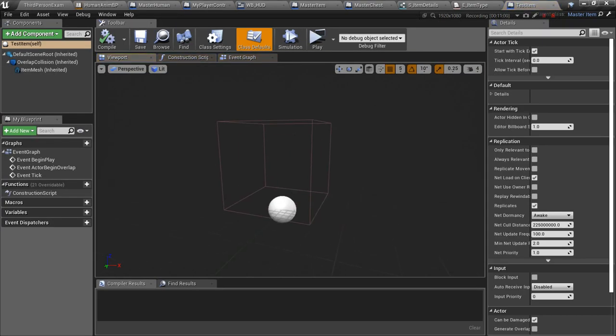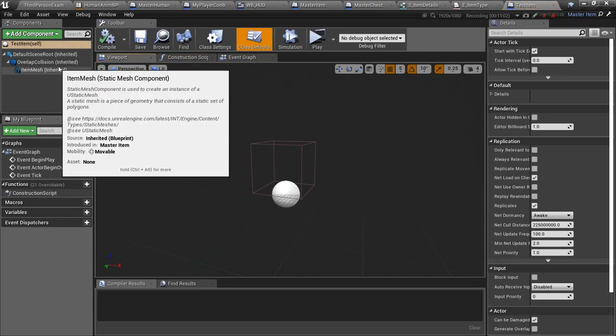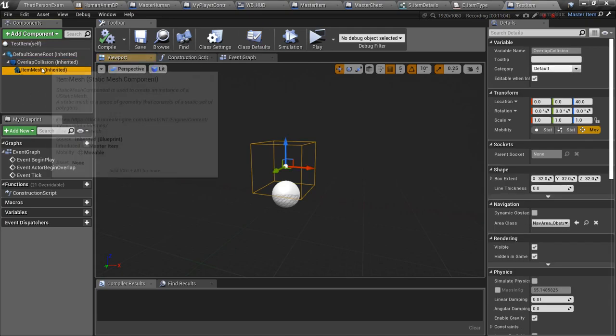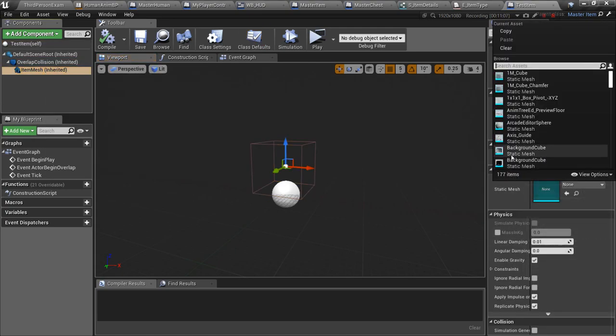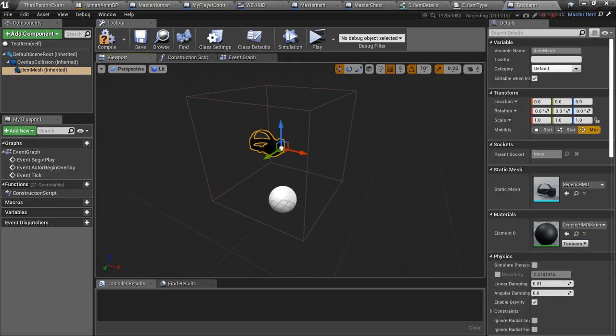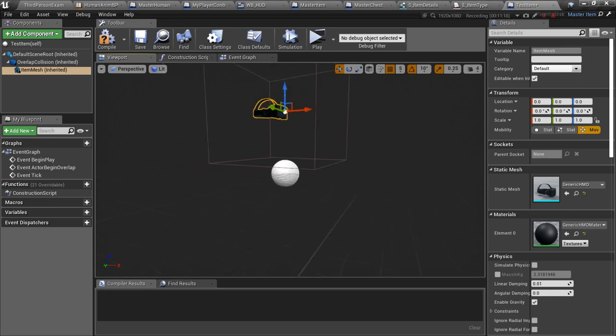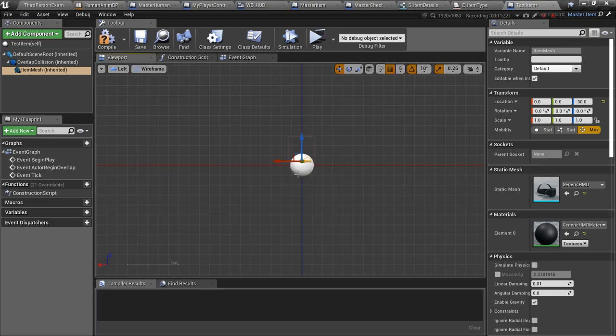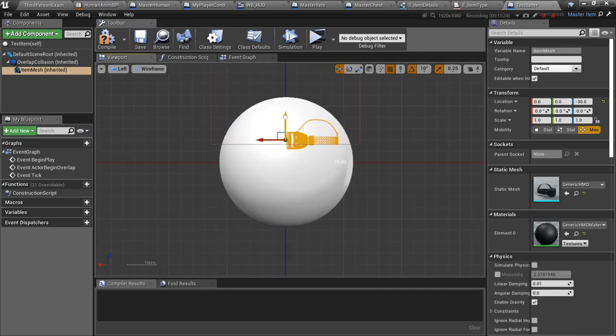So now when we open this up, you get these things that we created in the master. So I'm going to set the item mesh. For the test, I'm just going to do a generic HMD. So that's going to be fine. Make sure you drag this into the floor. I'm going to put this on the left view, so I can drag this down into the ground. I'm going to make the snapping 1. There you go.